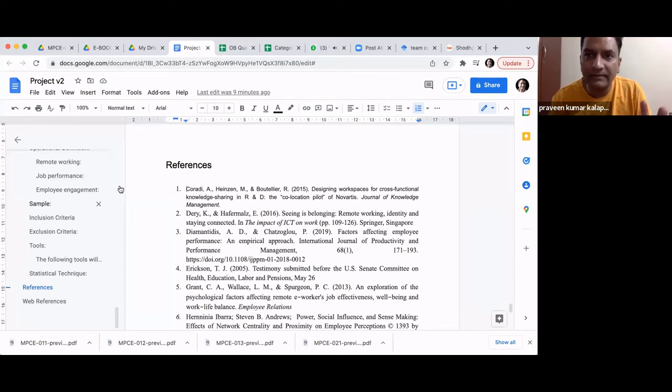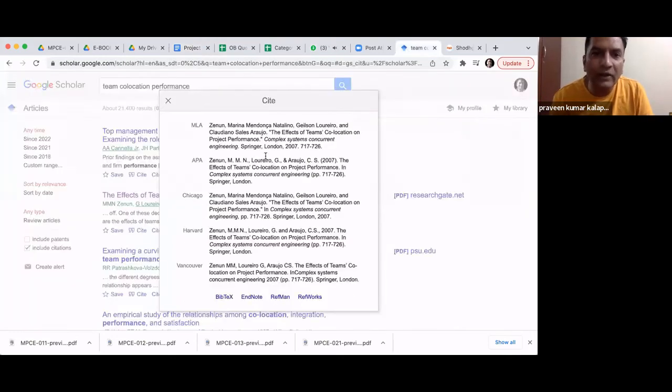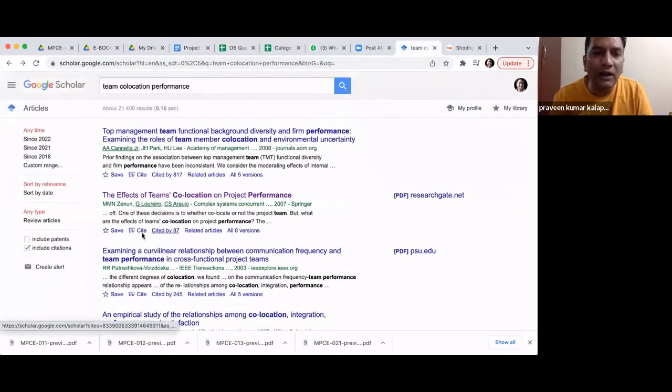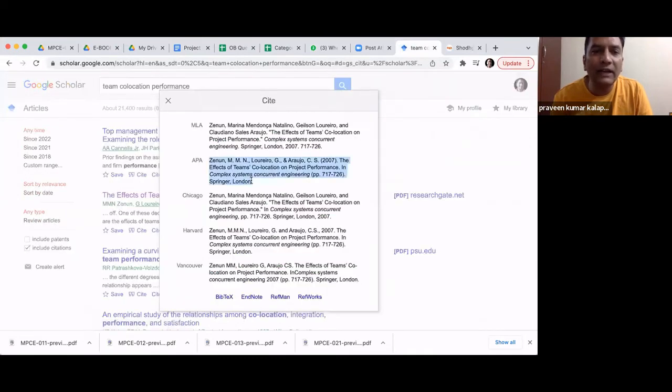That's it. Where you are going to get the citation: in Google Scholar, you can see a link called Cite. Click on it. You will get the APA reference. So this is the one which you need to copy.